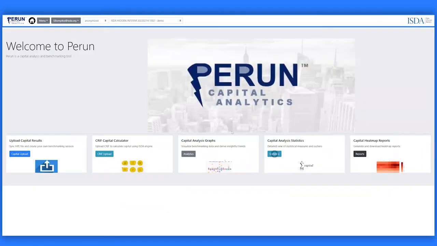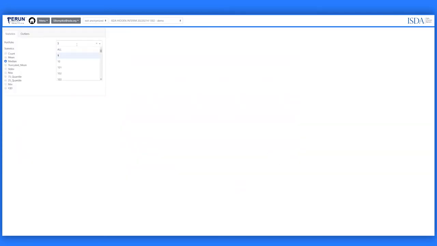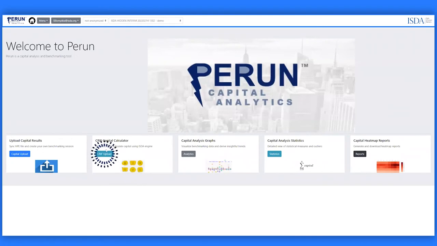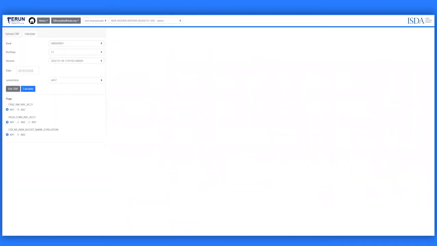Users can also navigate to the statistics page, where all the descriptive data relating to Portfolio 47 can be found. We now want to take the investigation one step further and understand what drives the FRTB SA capital difference. We can go to the Perun CRIF Capital Calculator. This tool will allow us to calculate FRTB SA capital at the granular level based on the bank's own FRTB SA inputs submitted to the tool via CRIF files.